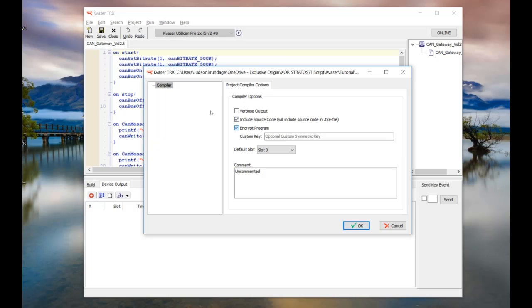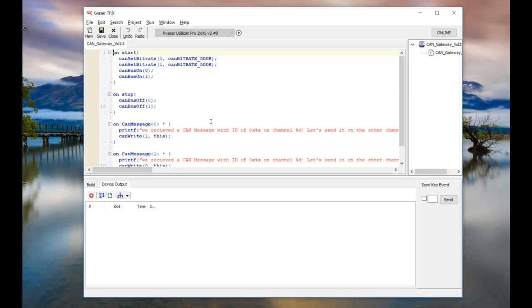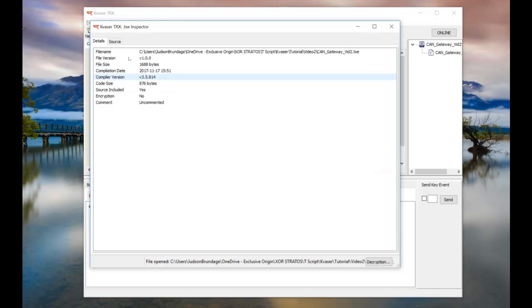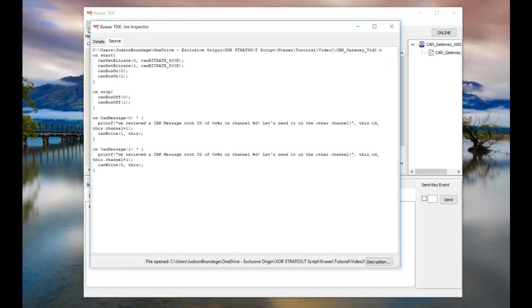Now let's jump back to view TXE details. It shows us specifics of our compiled t-script, including compiler version and date, code size. If we click this tab, we can see the source code. So if we handed this TXE file over to a colleague, they'd be able to access the source code.